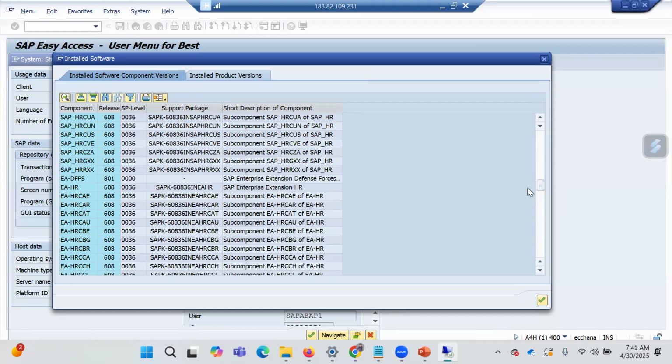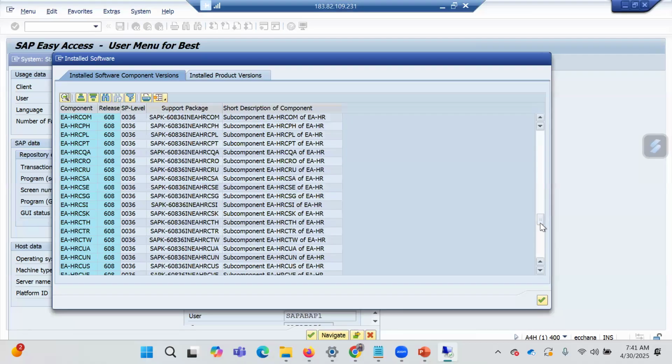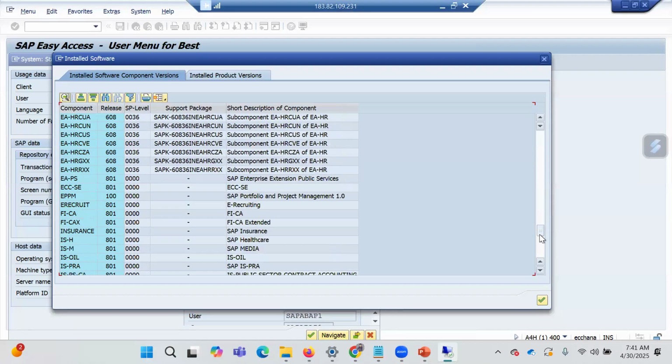So a component contains many of the individual components, and that contains all the modules which will get installed in the package. So when you install it, what actually happens? All those components get automatically installed in your system. That is the understanding.